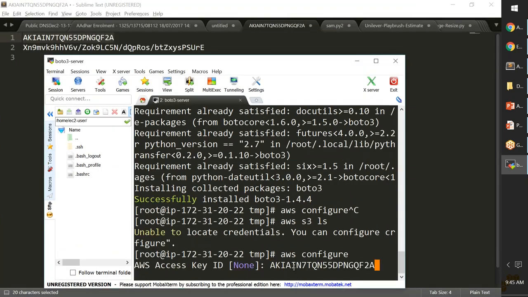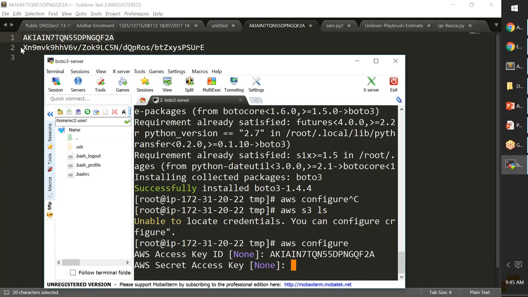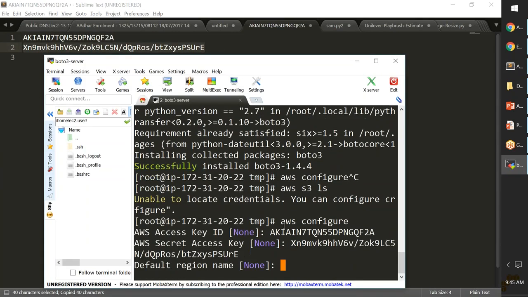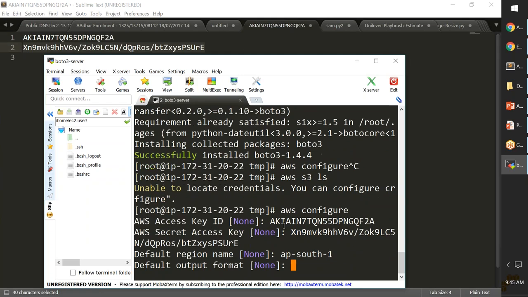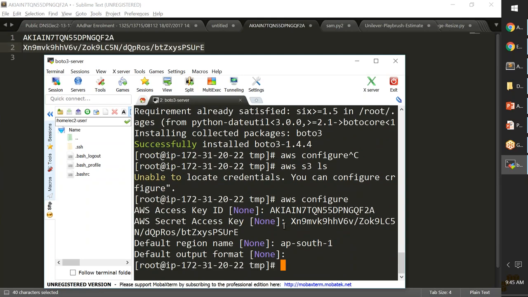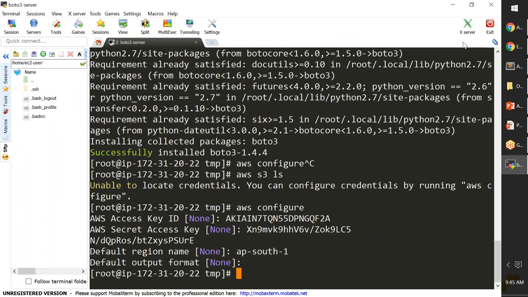I update my access key first, then my secret key next, and then it is asking me for my region. I'm going to use my favorite region, ap-south-1, and then leave the default output format as none and press enter. So we have done configuring our AWS CLI to work with my account.